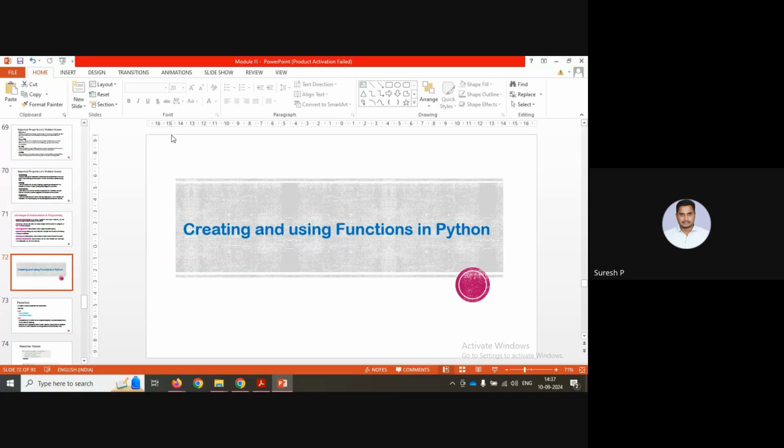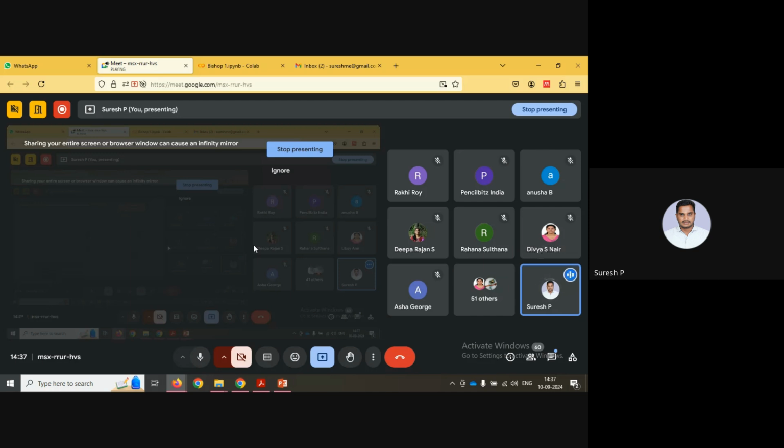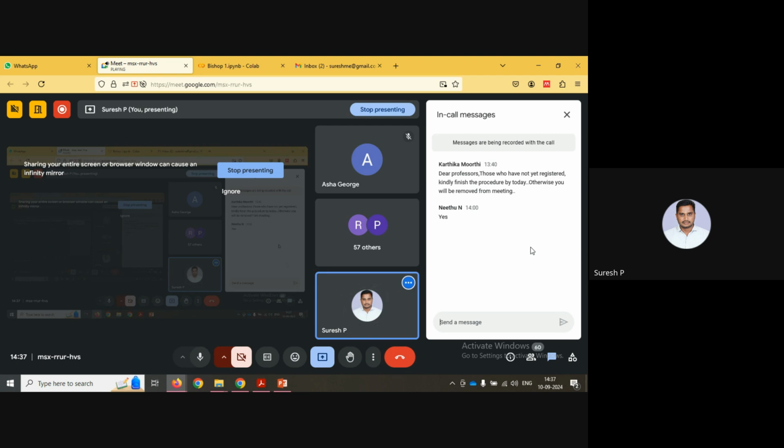Okay, so now the next one is how we can create and use functions in Python. Let's discuss that. If you have any doubt or clarification, you can either unmute yourself and ask the question, or you can type a message in the chat. If you have any doubt, please ask.